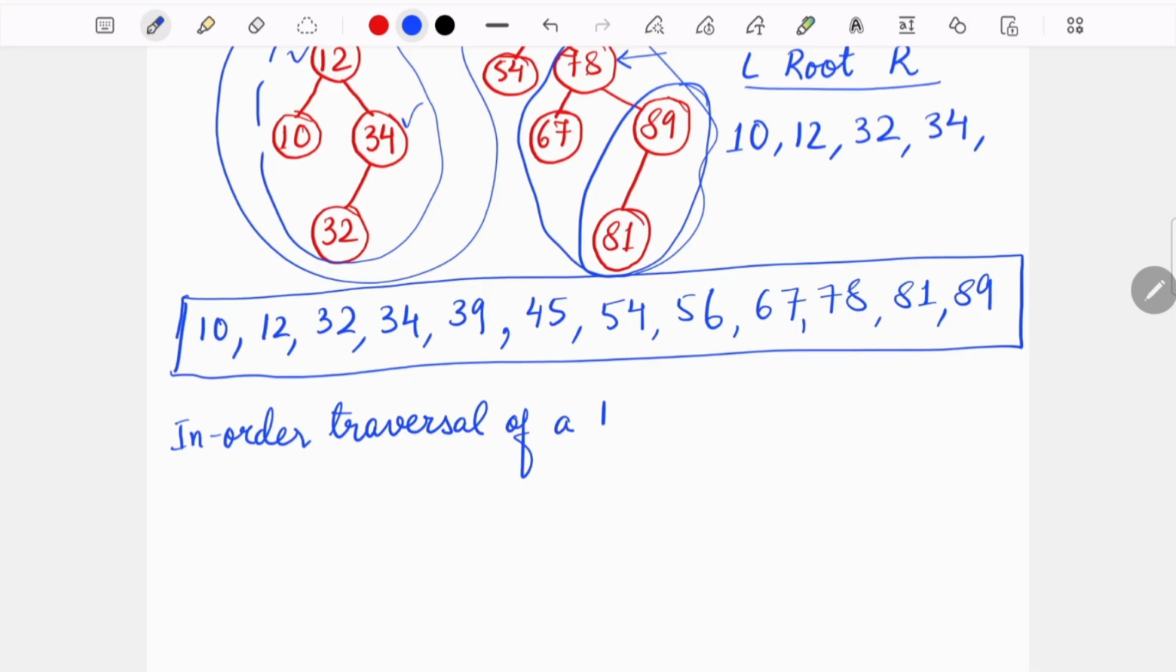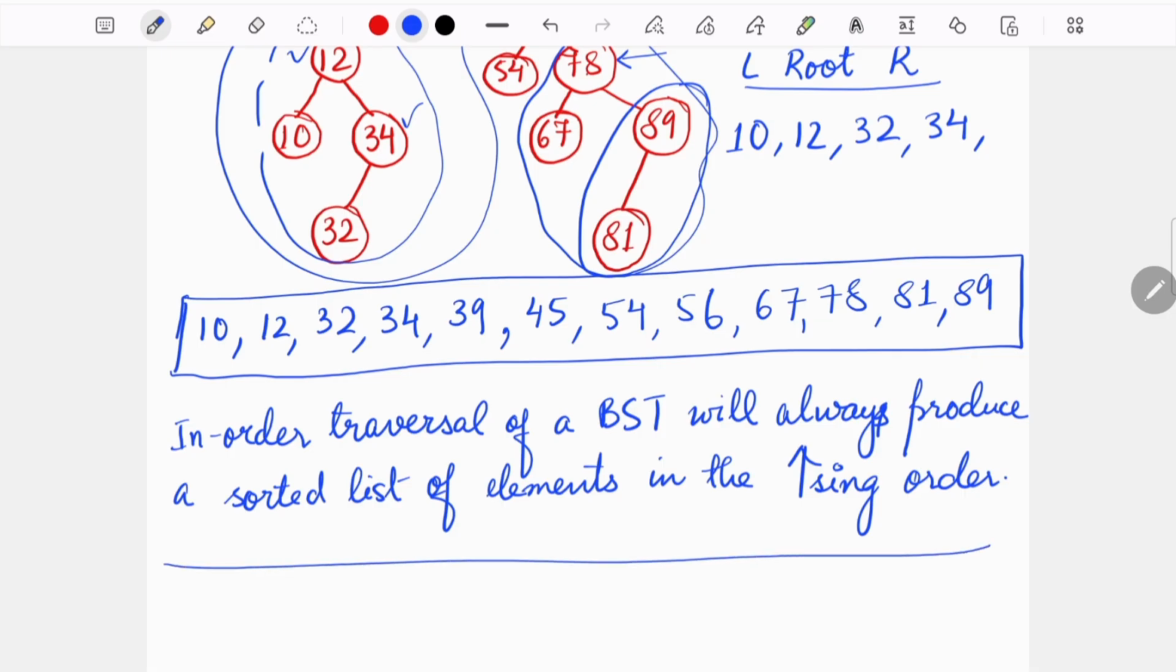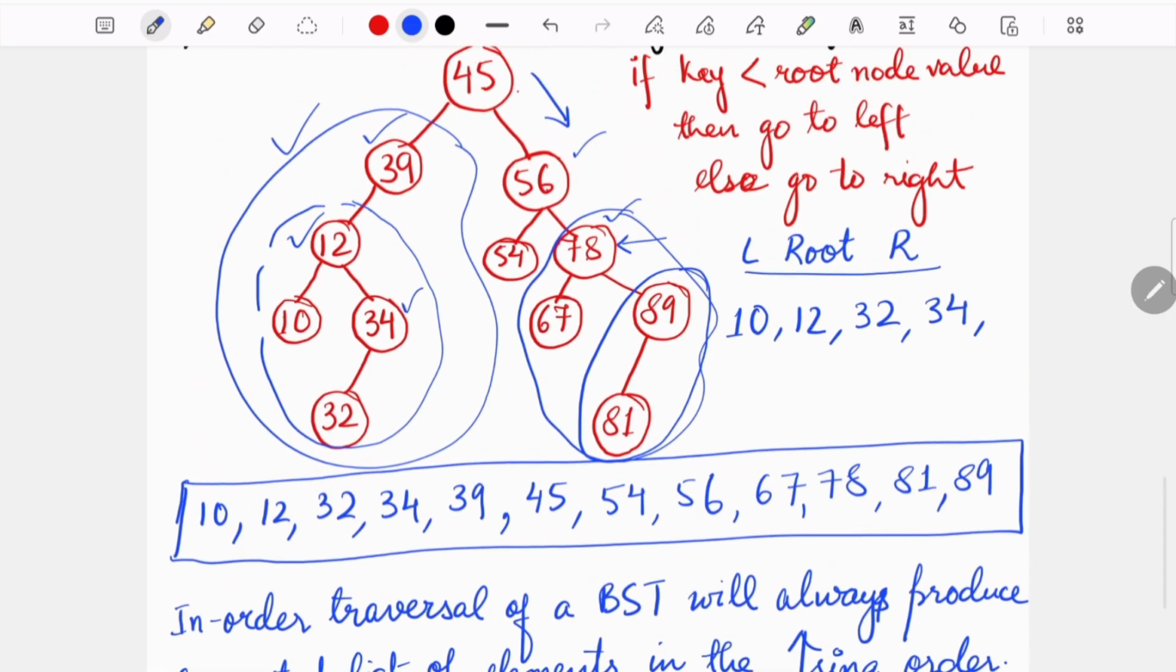So we can say that the in order traversal of a binary search tree will always produce a sorted list of elements in the increasing or the ascending order. I hope this thing is clear to you.